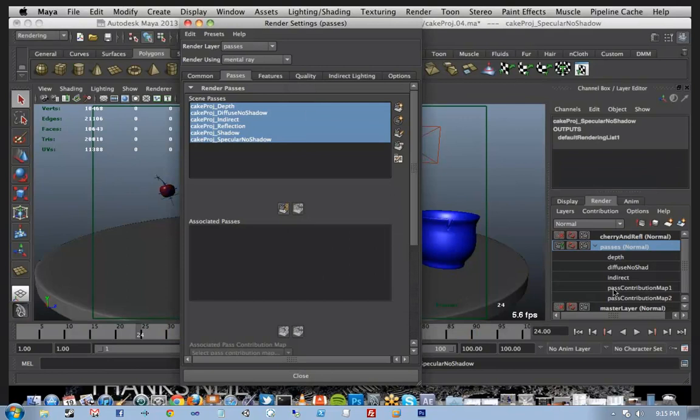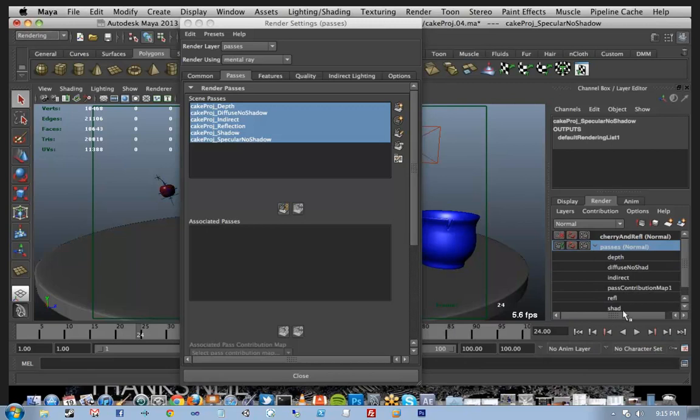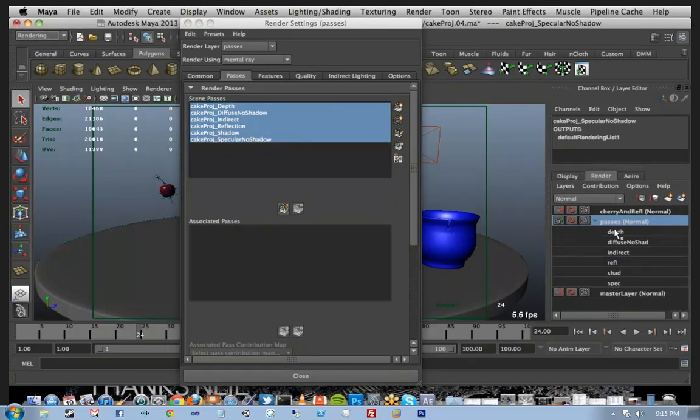So we have indirect, so I need to add, I'm going to do ruffle for reflection. I'm going to add shad for shadow, and we'll add spec. Okay, so now that we've made these, let me raise this up, these are just empty slots with names on them, and then these are the scene passes we want to plug into there.